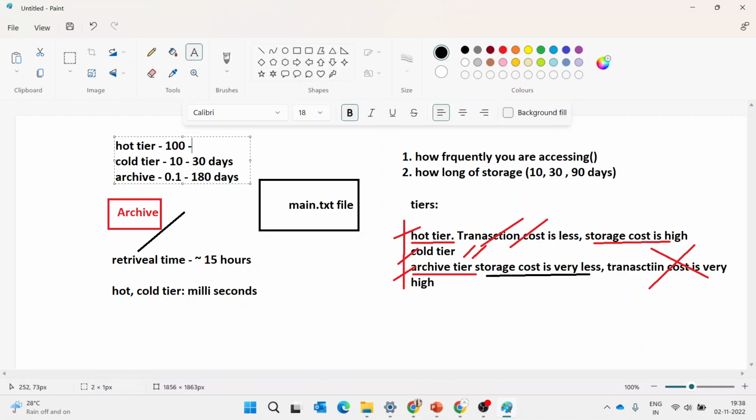Here there is no limit. We can automatically upload and delete and do anything here. The transactions here, the transaction speed will be very fast. Whereas in cold tier, we need to wait for some time to get the data, whereas in archive tier, it will take minimum 15 hours to retrieve the data.